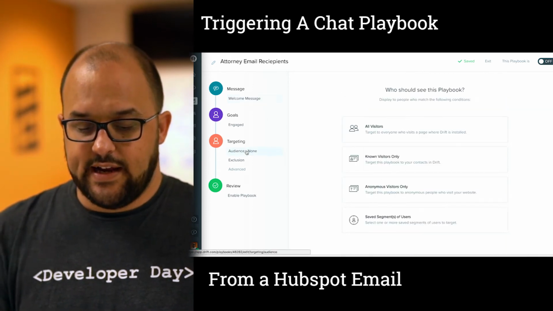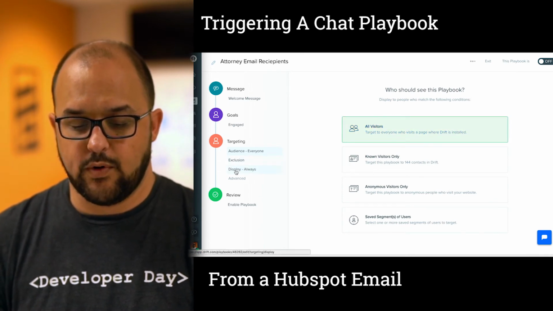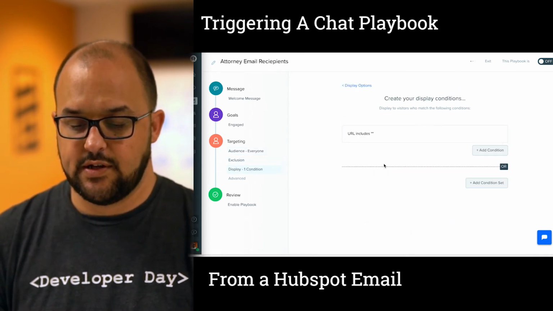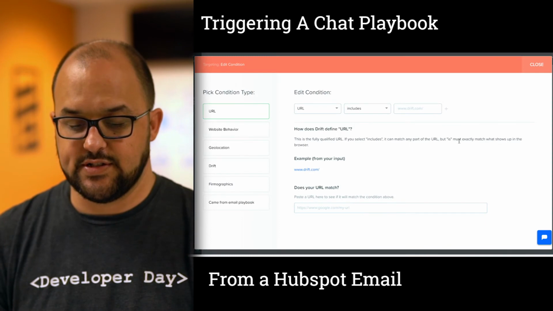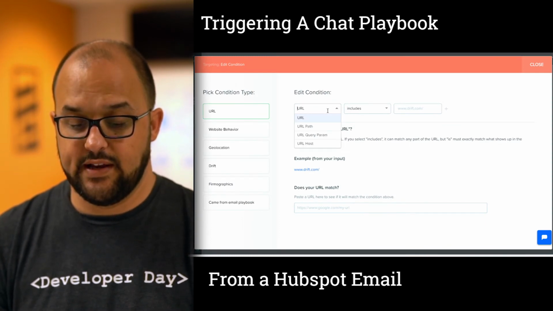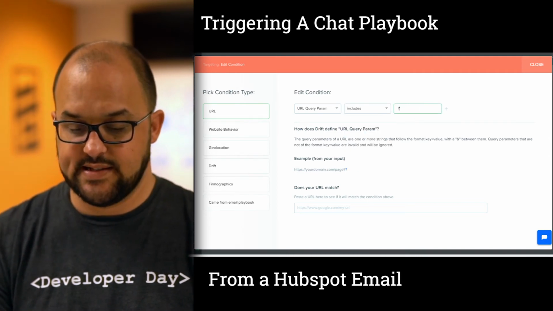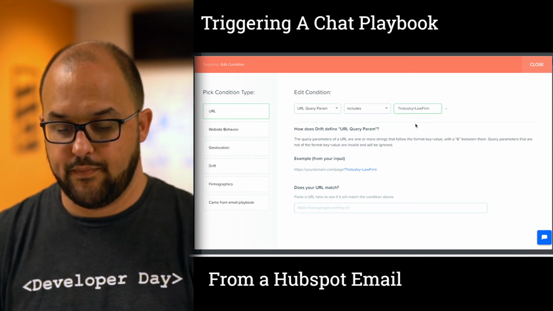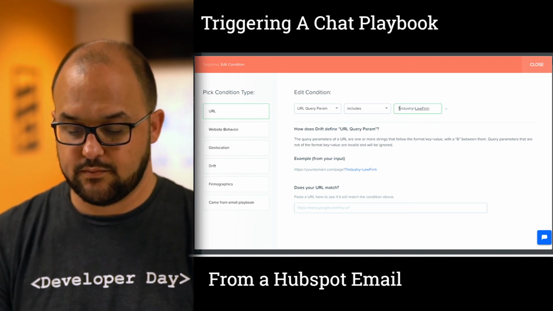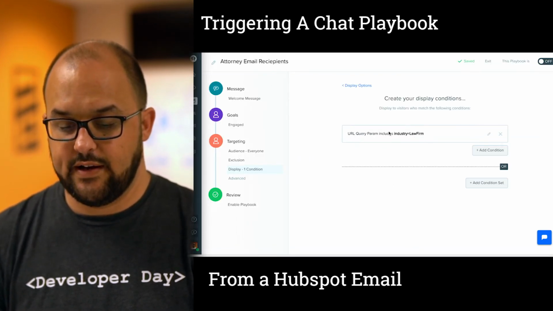For the audience targeting, what we're going to have to do is come over here and hit all visitors. And then we're going to go to our display conditions. We're going to choose display targeting, and we're going to add a condition set. This is where we get to put in the URL query param. And we can say includes, and this is where we can say industry equals law firm. Right? So you've got your industry equals law firm. And then you can press close. So now you've got your query param in there.